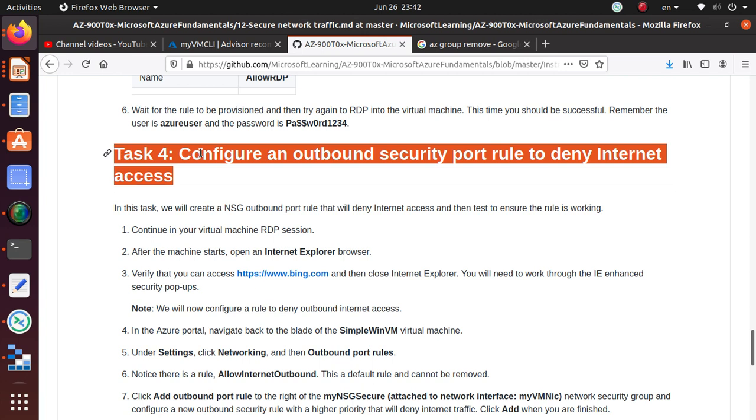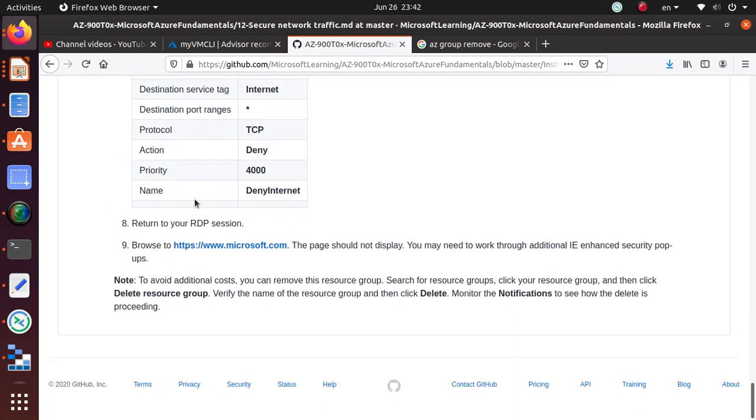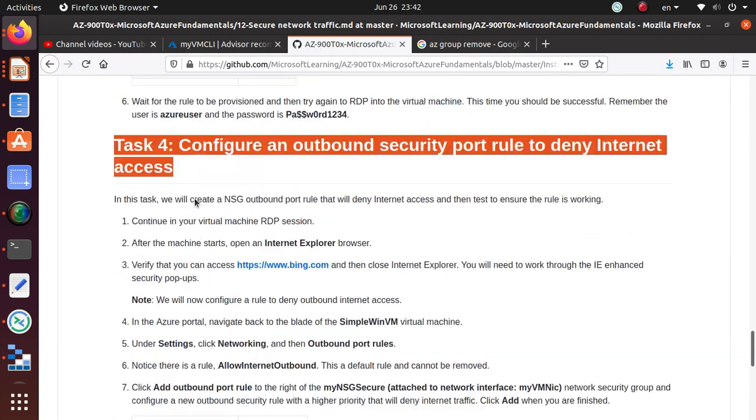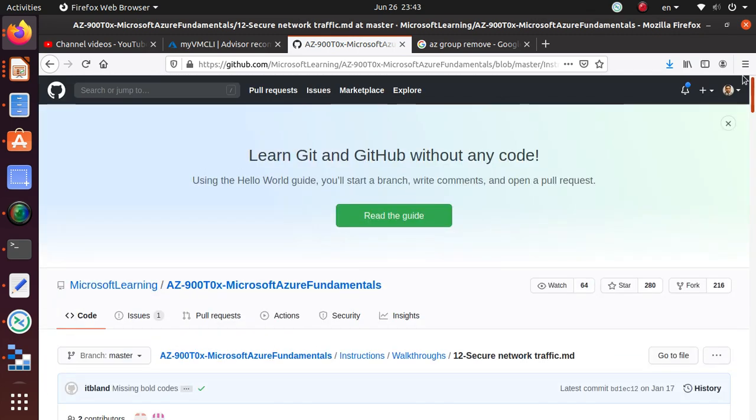Now by default, just remember that all virtual machines have access to the internet. So if you do this task, you're actually making your system more secure. Alright, that would be the end of that lab. So let's get started with our adventure.